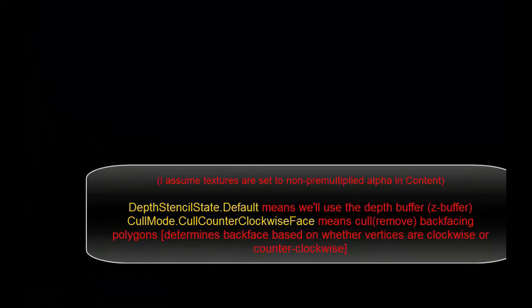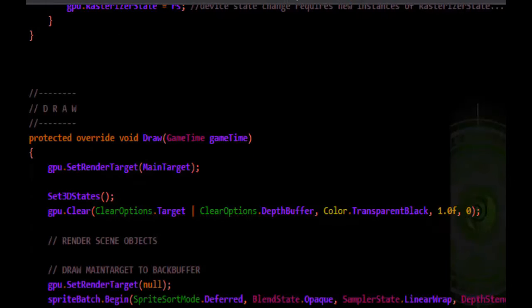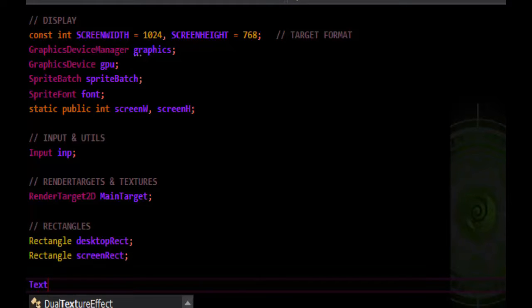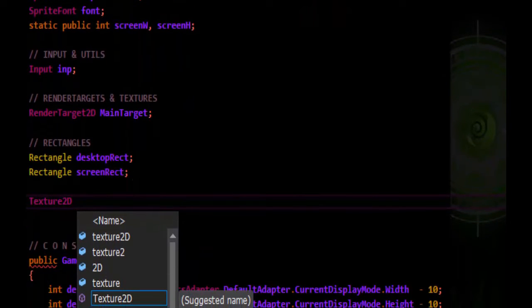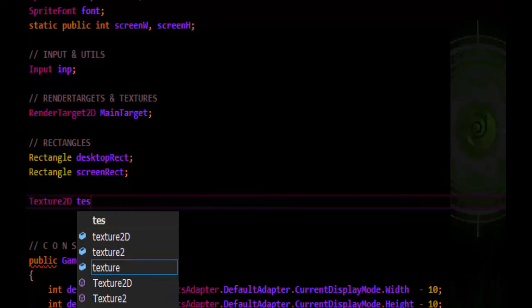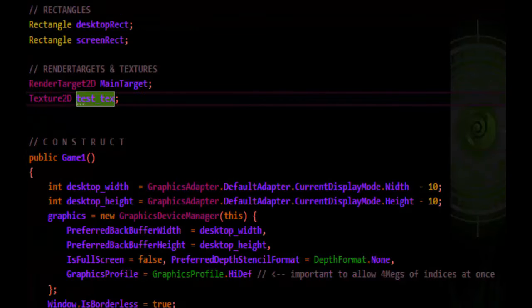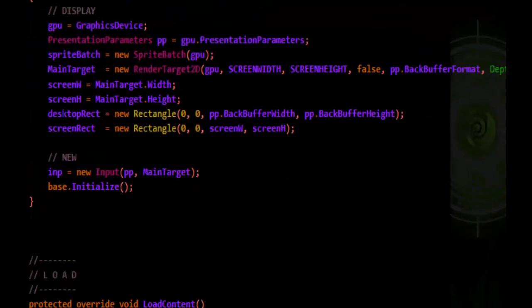If you run it at this point, you can see that you just get a black screen, which is what is expected, and you can escape to get out. So let's go back up to the top of our Game1 class and add a test Texture2D. We'll use this for creating some basic 3D objects and to texture those objects. So let's just call it test texture. I just shuffled these around; I'm keeping the render targets and textures together. Let's go down to load and load that test texture.